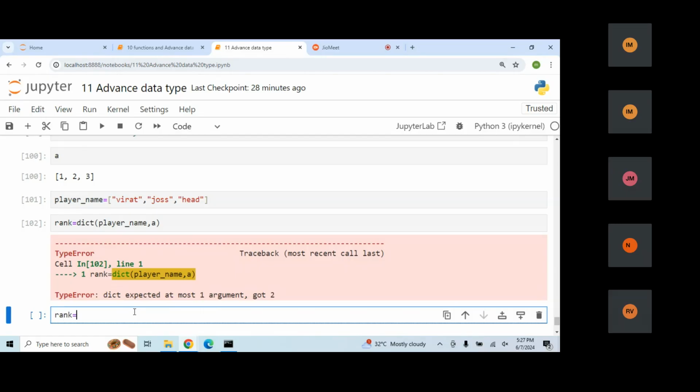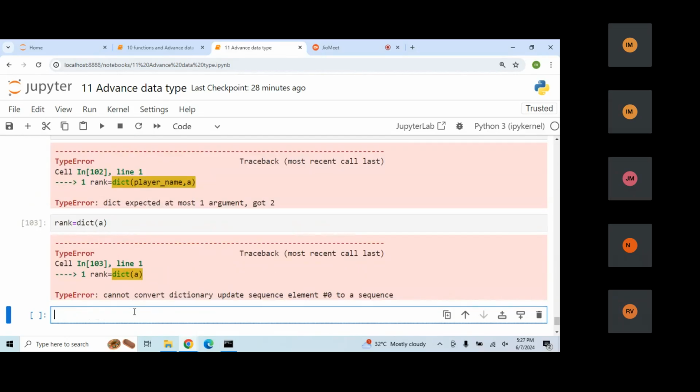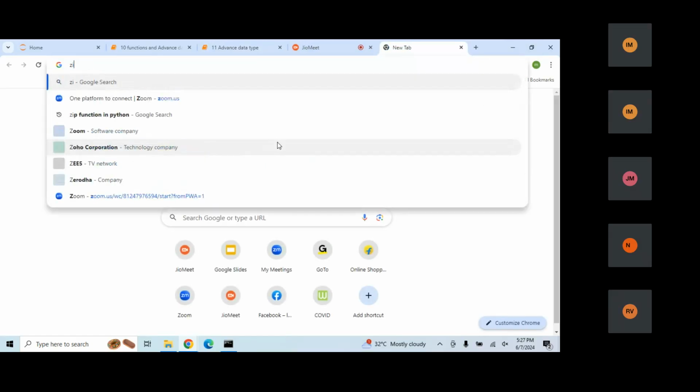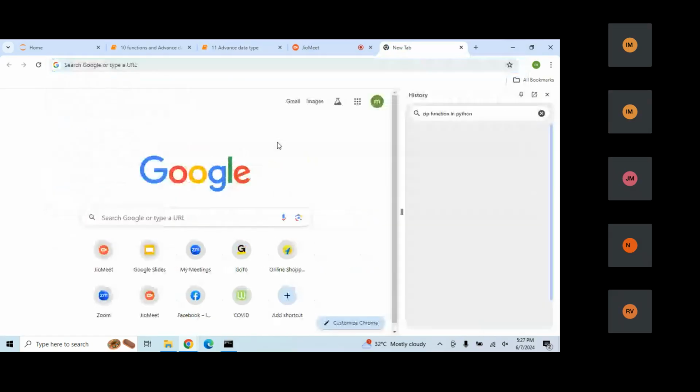Let's try this here. Rank equals dictionary, and here I'm writing something A. Again, it is saying that it cannot convert to a dictionary because you need to mention the sequence also. Because a dictionary contains key and value, you have to mention the key. If I'm passing 2, it says it will accept 1. If I'm passing 1, it says okay, how to mention it, right? So for that purpose, there is one particular function called the zip function. What is the function name? Zip function. If you research what the zip function is in the Python programming language, you can simply write zip function in Python programming.